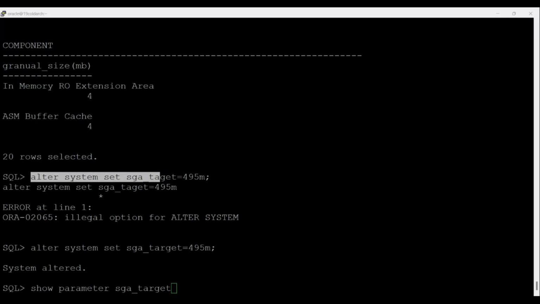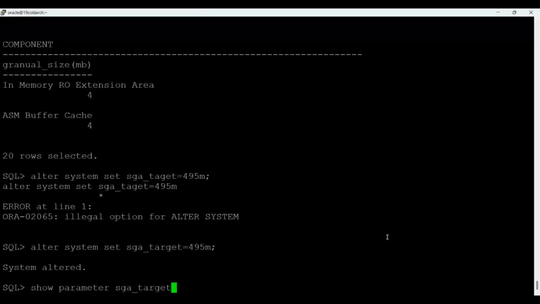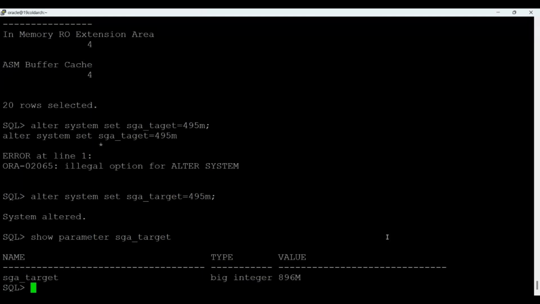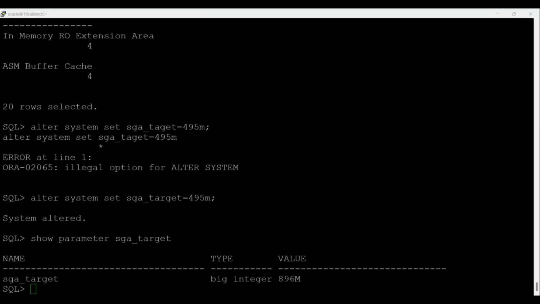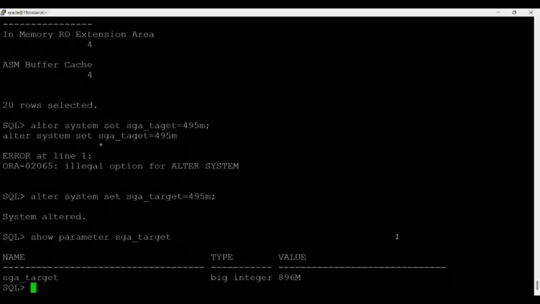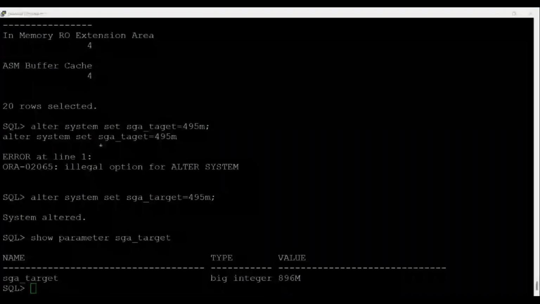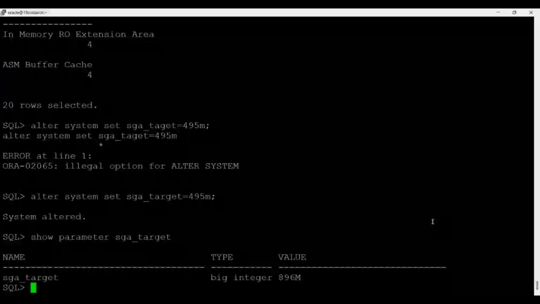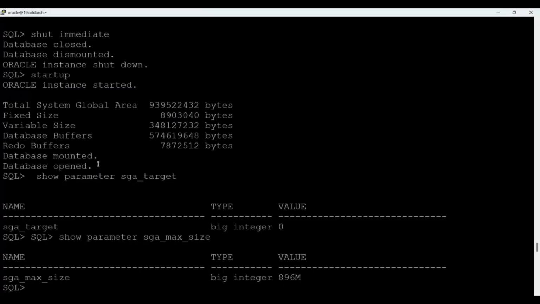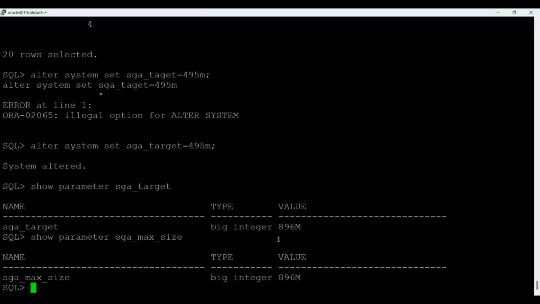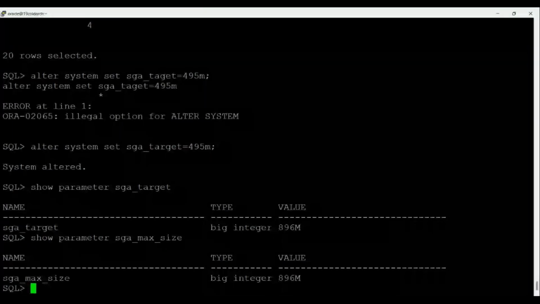496. Thanks, Karan. See that. Why is it taking 896? Because SGA max size was 896, so that's why it will take SGA target 896M. Clear, guys? See this? Now, is the concept clear?